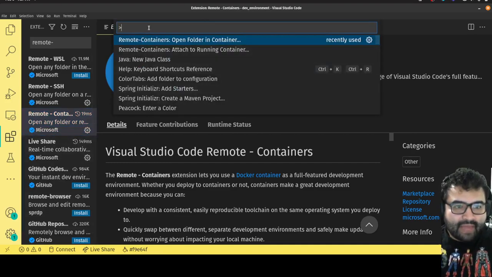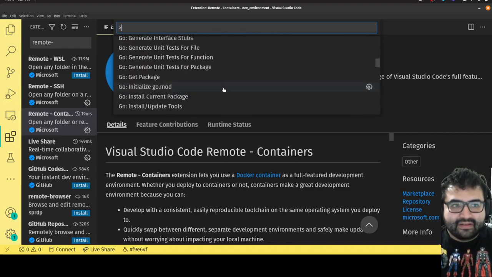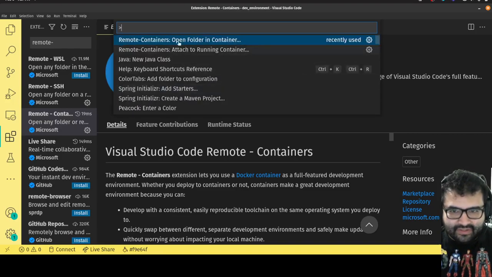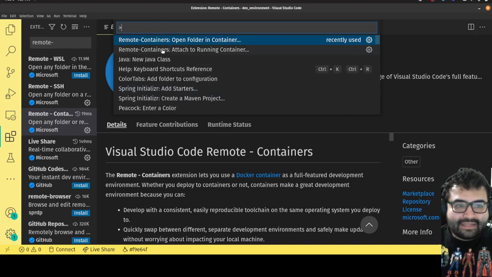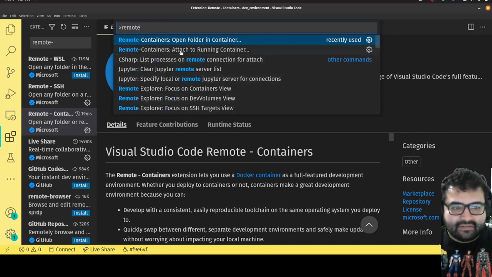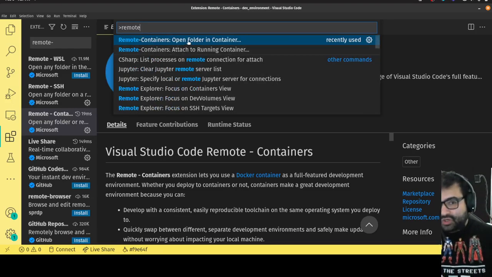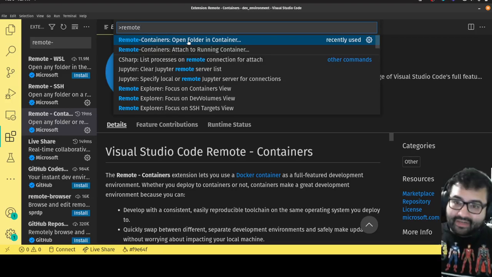And with the command palette, what you're going to do is here you're going to see like hundreds and hundreds of commands. Okay, depending on how many extensions you have installed. But what I want is this specific one. So if you don't see it at the top, you can just type in like remote containers and it'll like give you the remote container ones. Now, we could open a folder in a completely fresh container that VS Code will make for us.